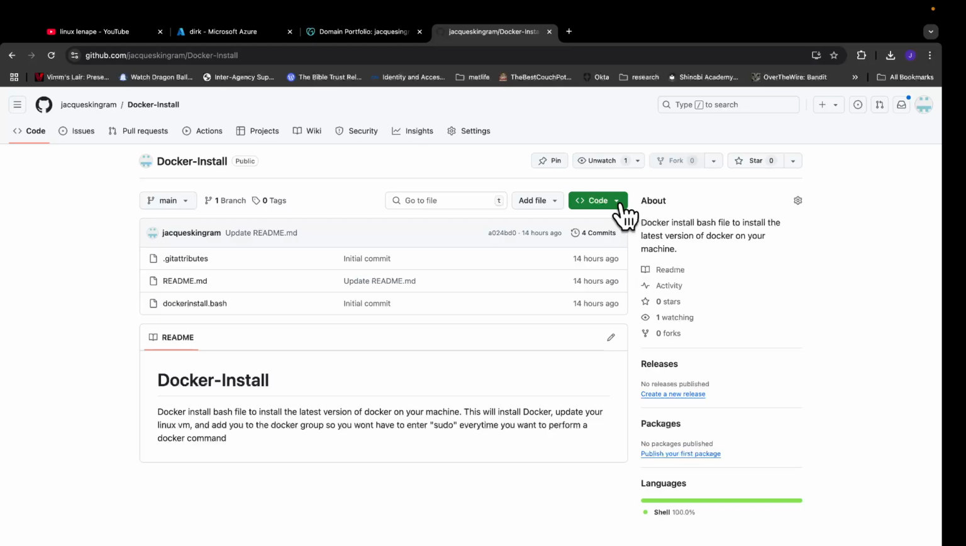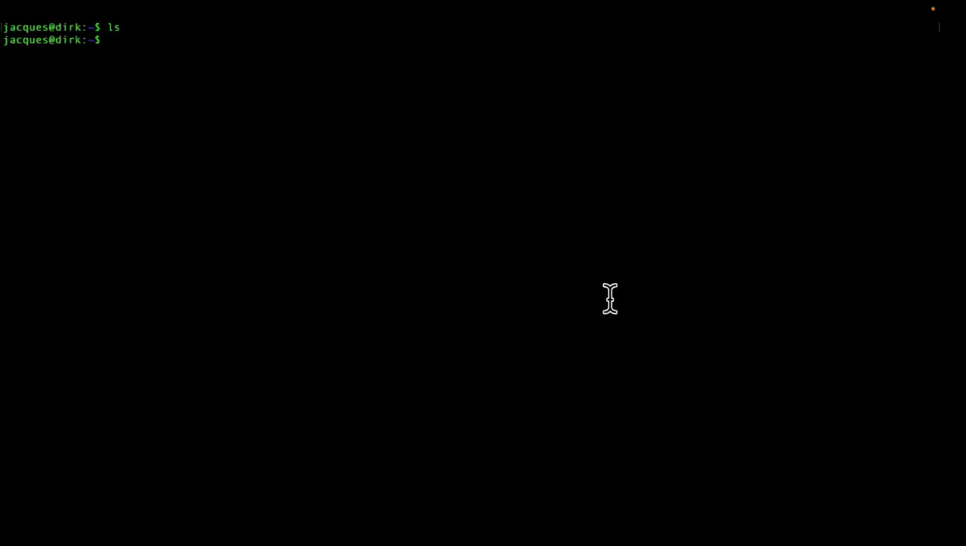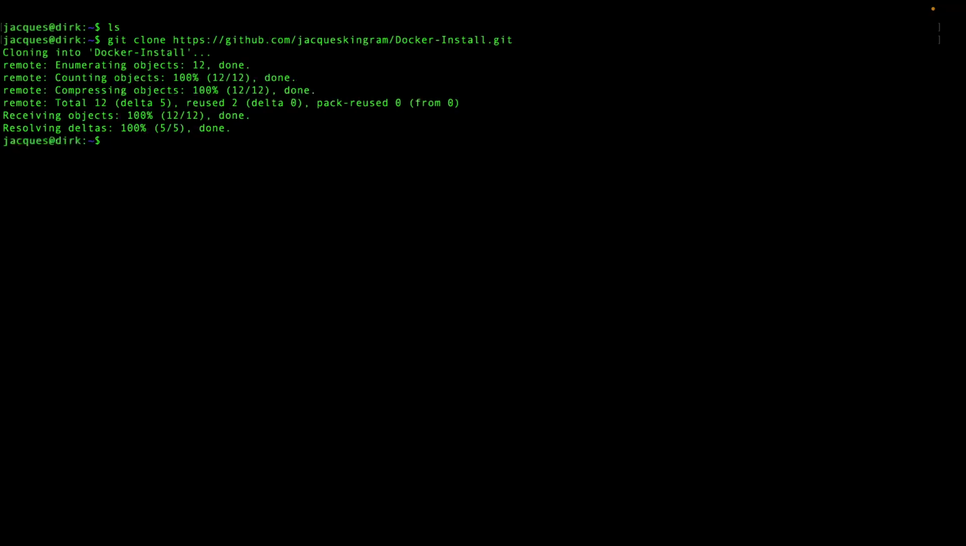You come over here to code, click that arrow, and you're going to want to copy this URL to your clipboard. Let's copy that. Let's come back over here to Dirk and type git space clone space, and then paste that URL. After you do that, let's click enter. As you can see, it's cloning, it's working, and it looks like everything is finished. Now we're going to use that same command, ls, and let's see what happened. Boom. We got our first repository located on our brand new virtual machine, which is called Docker install.